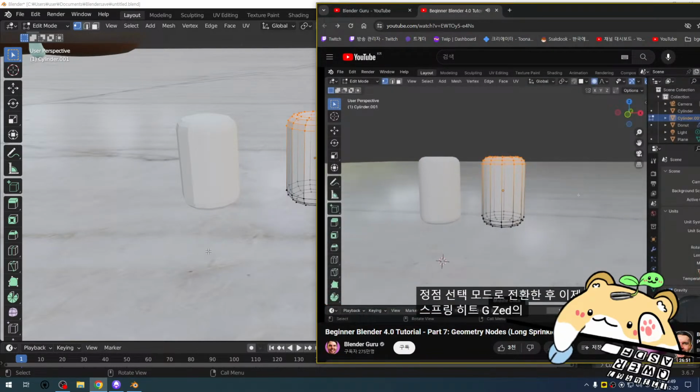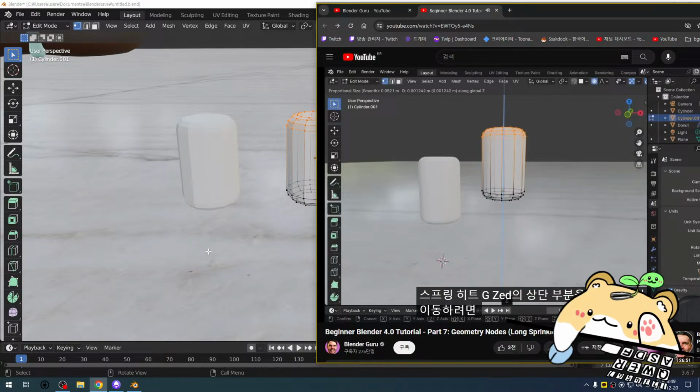The top part of the sprinkle, hit G, Z, and I'm going to move, oops, if you've got proportional editing, turn that off. G, Z, move that up.